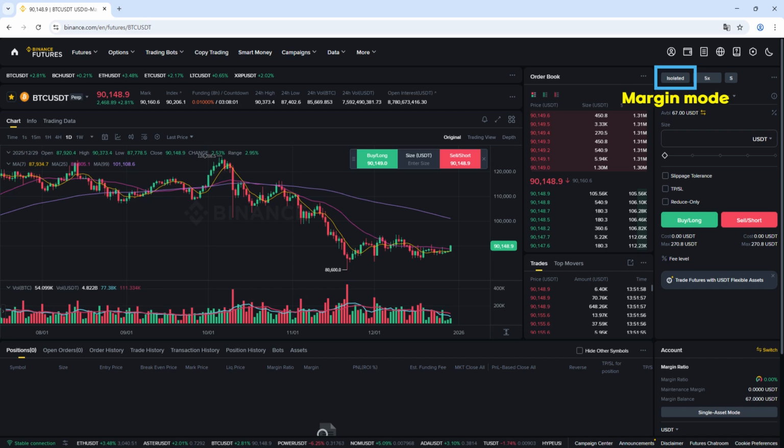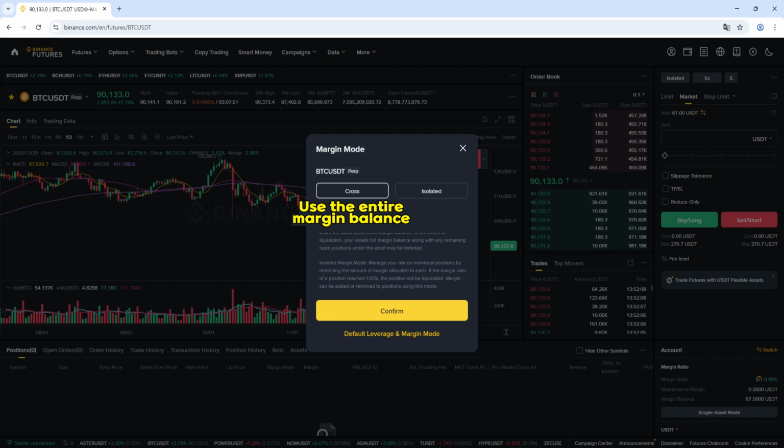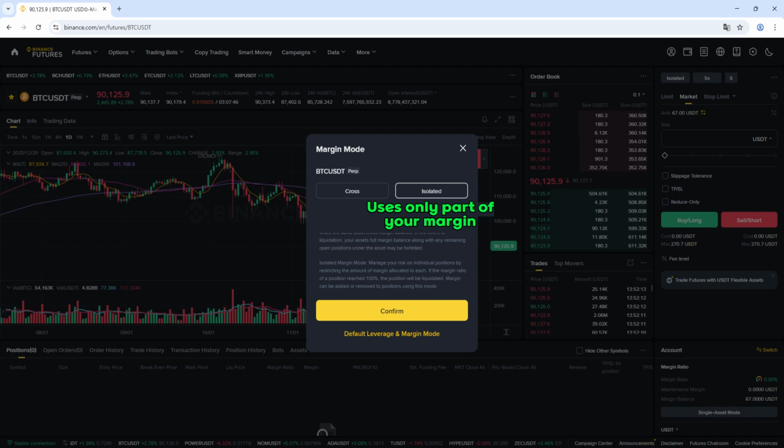First, open the margin mode settings. With cross margin mode, your entire available balance supports the position. With isolated margin mode, only the margin assigned to that trade is at risk. For beginners, using isolated margin is usually the safer choice.